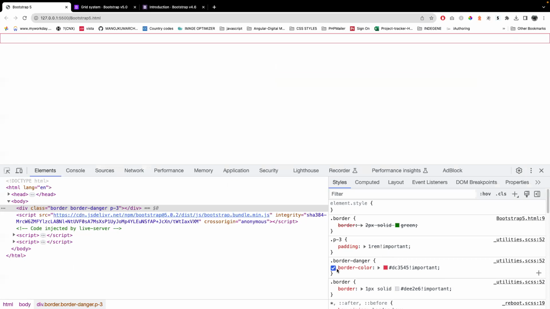Already I have a border, but if I disable this border-danger and this border class, now if you see, is it getting applied or not? Now let's enable this one. See, again, not only border, even border-danger has important. So the color is taken by it already.